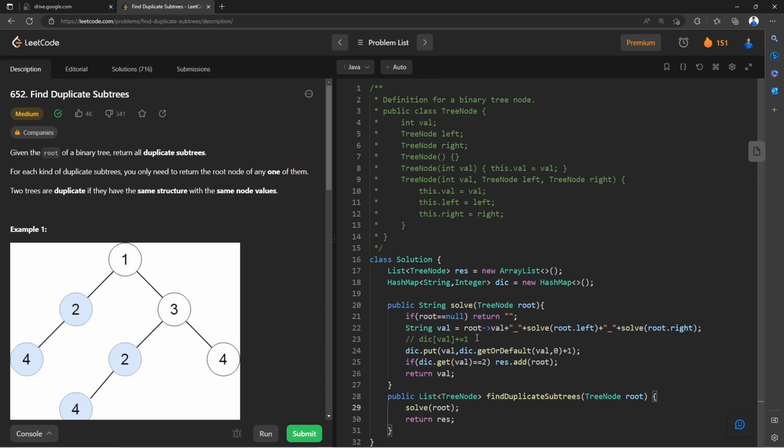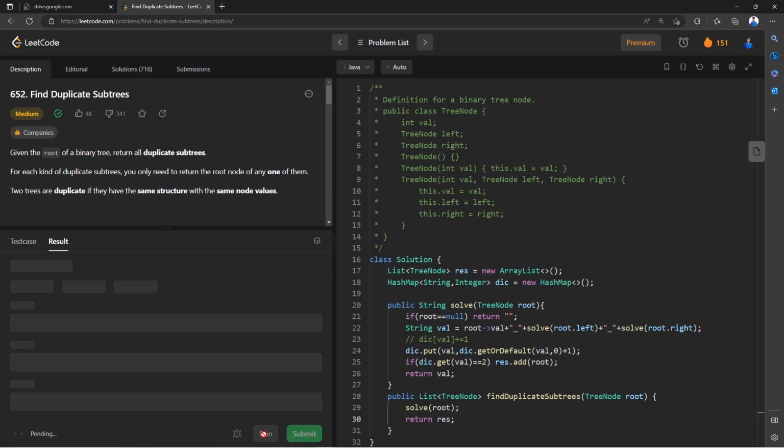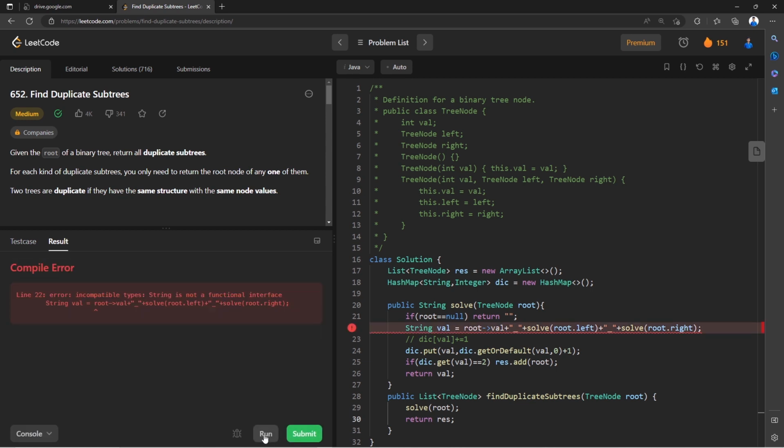So we are calling first of all this function. This is going to iterate over all the subtrees, all the children of a particular root. And once we are done with this, we are going to have already stored all the data, or we can say all the subtrees, in our result, and after that we are returning this particular result, right? Now let's try to run this code.